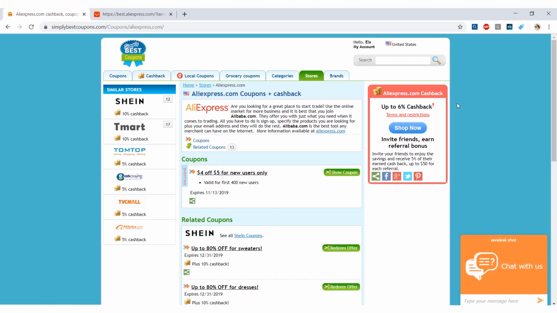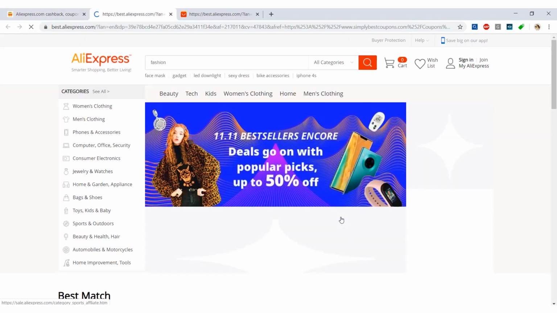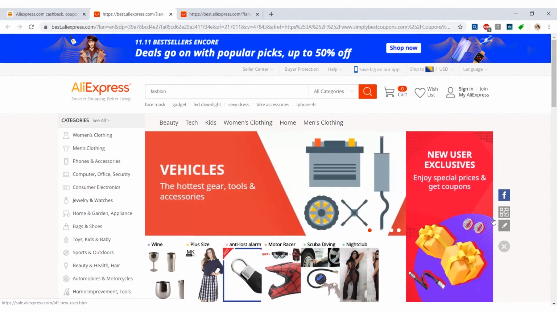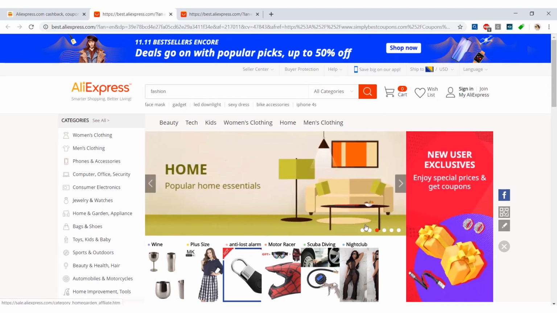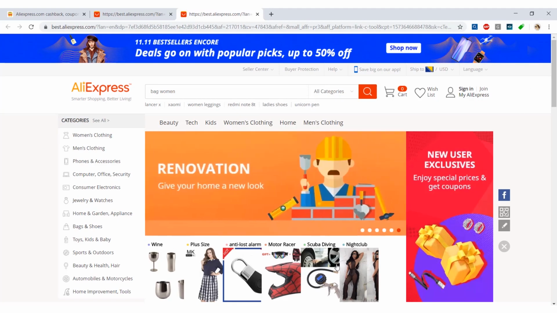Okay, so the next step is to click on the shop now button and you will be redirected to the AliExpress website. So now, using this tab that has opened when we clicked on the shop now button, you may proceed to look for items, add items to cart, and purchase items. Again, using this tab that we opened from simplybestcoupons.com, as well as the extension. The extension provides you the same thing. So when you click on the store through the extension, you also get your cashback.